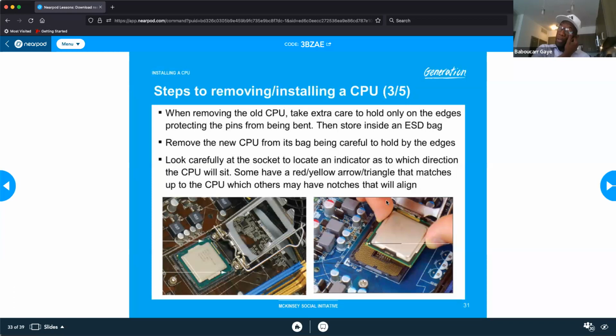Also, when you're installing the CPU, I think there's an arrow on the corner that guides you, pointing where to put it. It's a little yellow arrow. And there's a little yellow arrow on the board. Who remembers what that little yellow arrow represents?